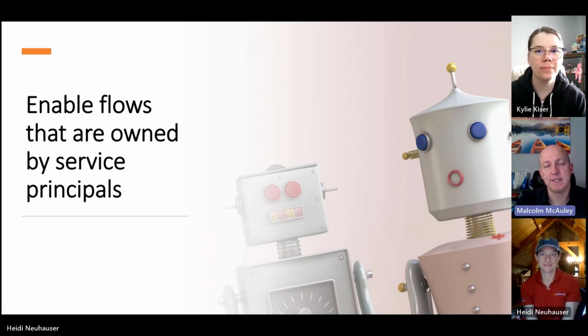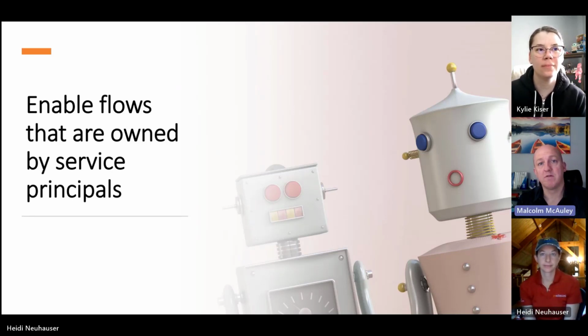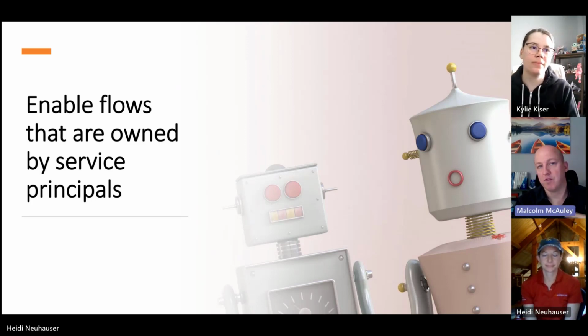Cool. Robots. So this one's a pretty quick and easy one. This feels like a thing that I think we've all been waiting for a long time: the ability for flows to be owned by service principals. So service principal essentially decouples the flow from a user account. I know a lot of instances where we've had to create a shared user account or an admin or a service account that is technically just a user account with full privileges, or whatever privileges it needs. And, I mean, it works, but it's not ideal.